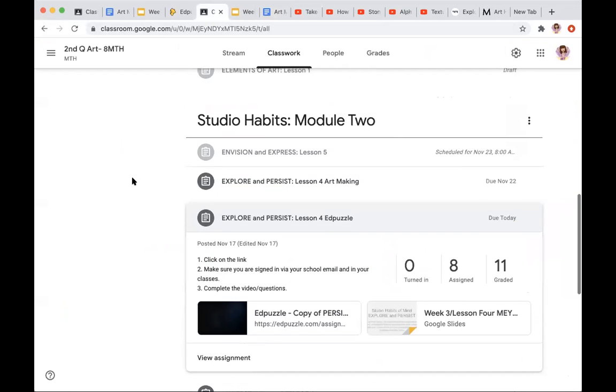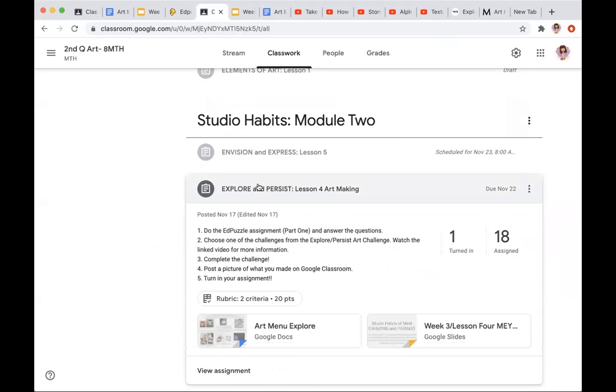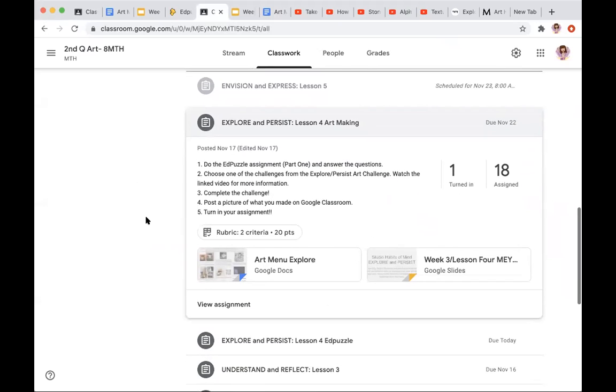So that can be found in the Studio Habits Module 2, and it's called Lesson 4 Art Making. So you've got the menu linked there and the slideshow linked there as well.